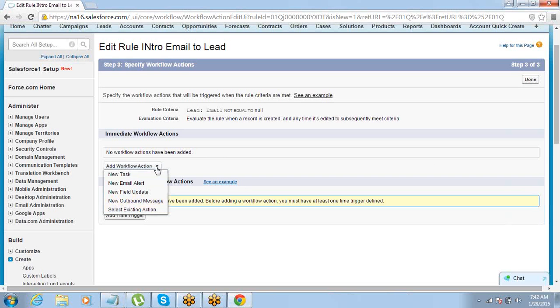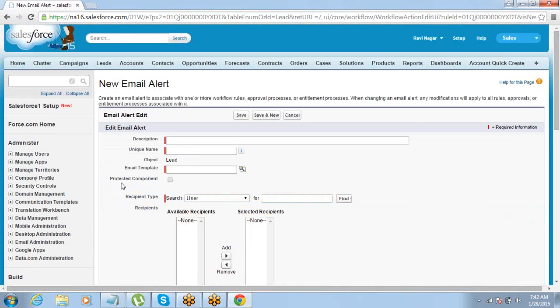What all actions you have to add? Email alert. You want to send an email, right? So I told you there are 4 options: task, email alert, field update, outbound message. What do we want to do here? We want to send an email. Just click on email alert, new email alert.